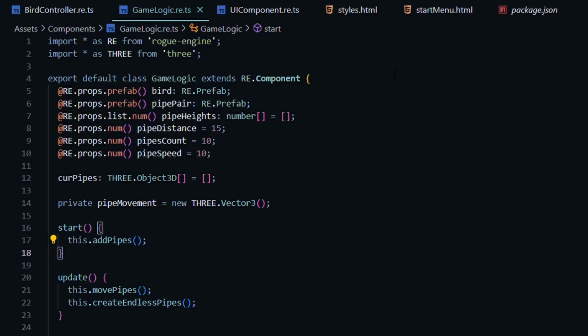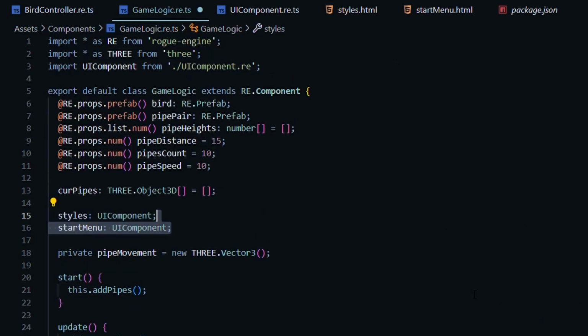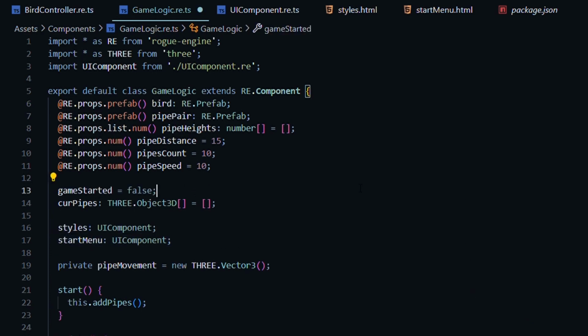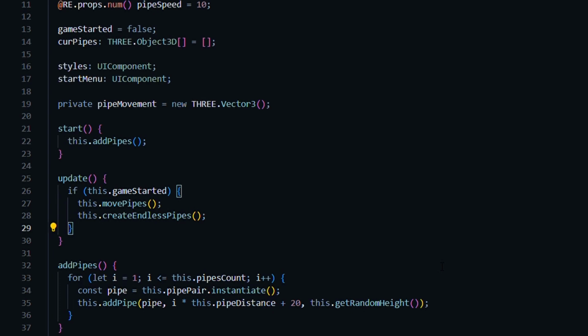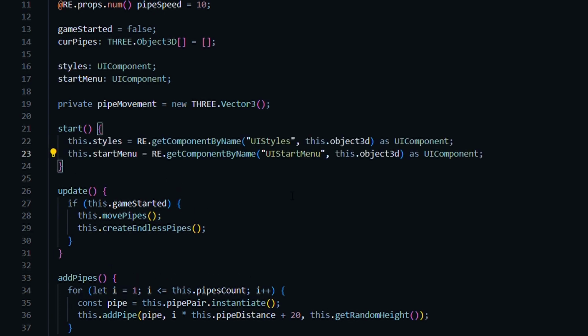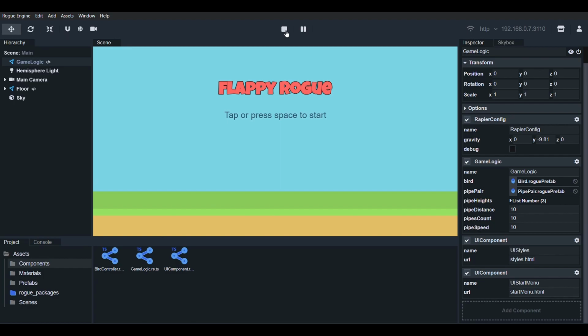Now back in the game logic component, we'll import the UI component. We'll add the styles and start menu properties to hold the component instances, and we'll also need a game started flag set to false by default. In the update handler, we'll place the contents inside an if game started condition, and in the start menu, we'll replace the add pipes call to get the UI styles and the UI start menu components by the names we gave them. You'll need to cast them as a UI component if you're using TypeScript. Finally, we'll call their show method. Now we can press play and see our UI in all its glory.